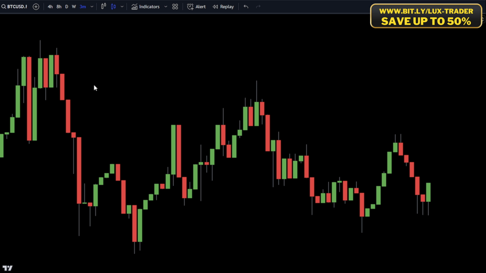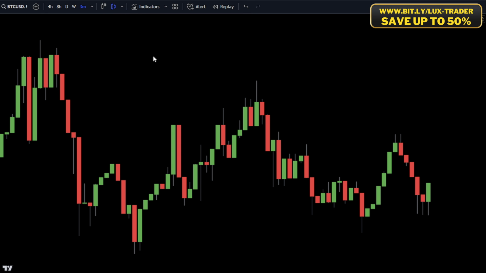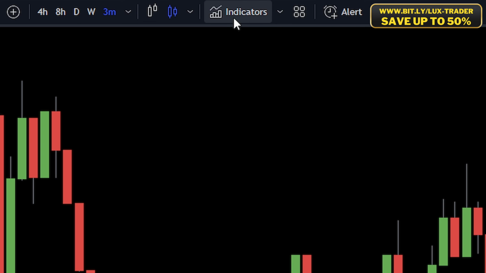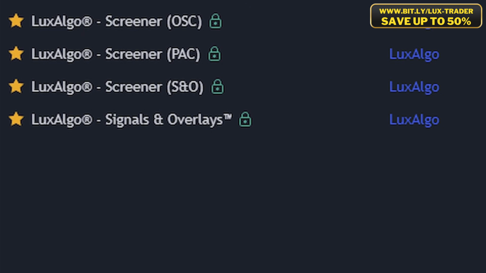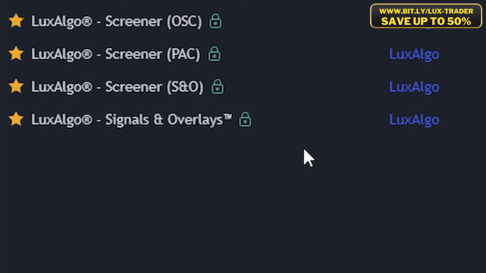This strategy works on several markets and time frames, but as an example for this video, we will use the Bitcoin chart on a 3 minutes time frame. The strategy includes 2 indicators. In order to add the first one, click on the Indicators tab and search for LuxAlgo Signals and Overlays Premium. It is the most popular premium tool created by LuxAlgo, so click that to your chart.